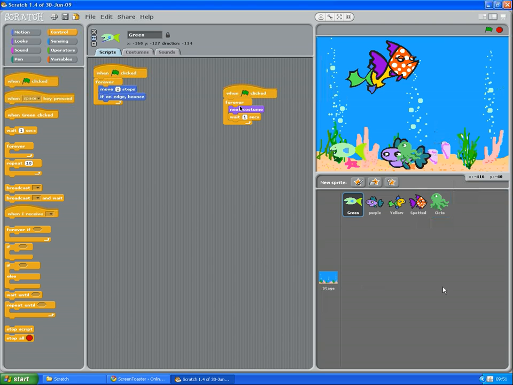Now the script I've already put in there is basically going to do the next costume and wait a second. If I click it, we can see what happens. That seems a bit slow for that, so I'm going to make it half a second. And that looks a bit better.